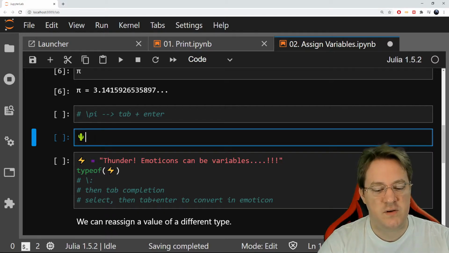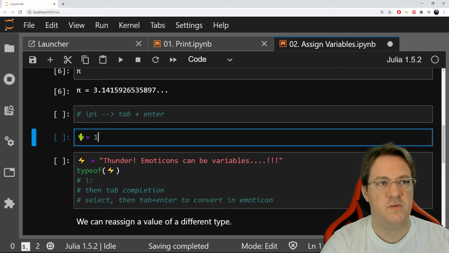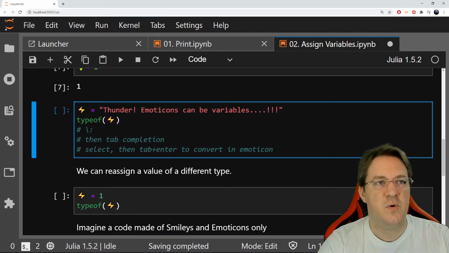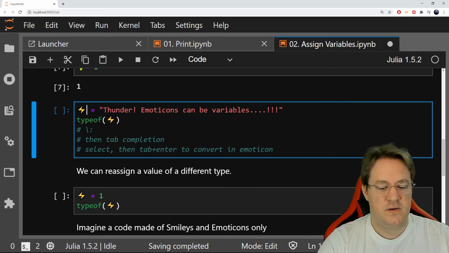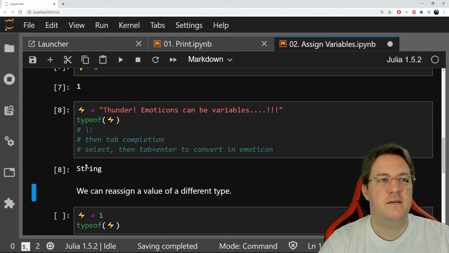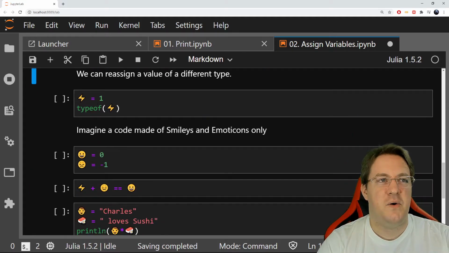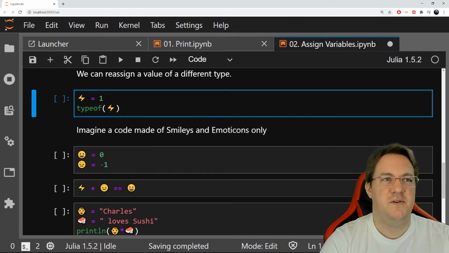And what is crazy is that you can assign a value to this. You can just say cactus is equal to 1, and it works. So here what I did is with this symbol of some kind of lightning or thunder, I say this emoticon can be a variable. And it's a string, it's a text, and I just assign it to this symbol. And now if I ask the type of this emoticon, then it's a string. So you can actually code with emoticons in Julia. I'm not telling you it's a good idea, I'm telling you it's possible.